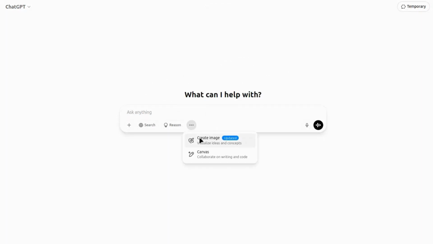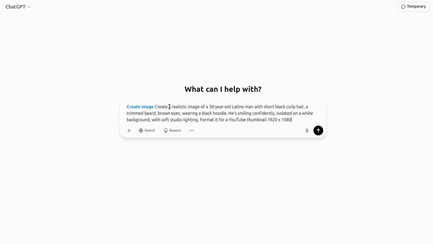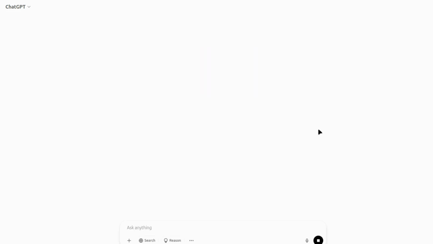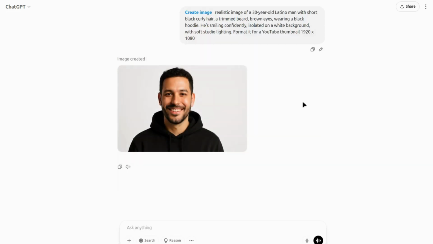Here are some example prompts for ChatGPT. Male example: create a realistic image of a 30-year-old Latino man with short black curly hair, a trimmed beard, brown eyes, wearing a black hoodie. He's smiling confidently, isolated on a white background with soft studio lighting. Format it for a YouTube thumbnail.